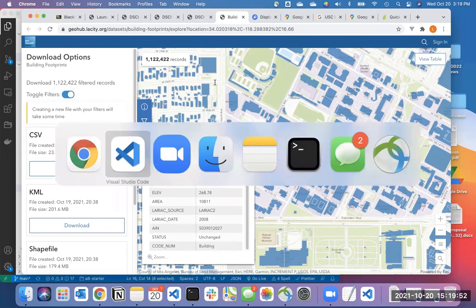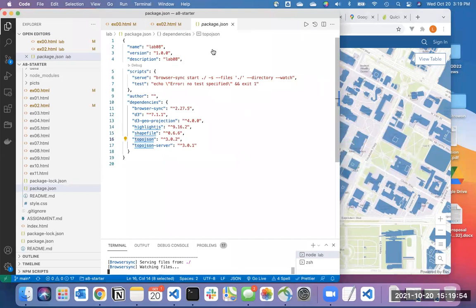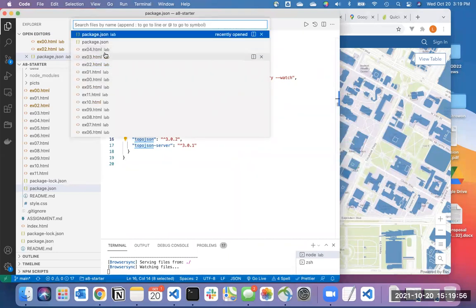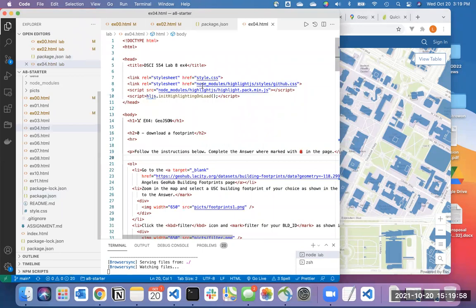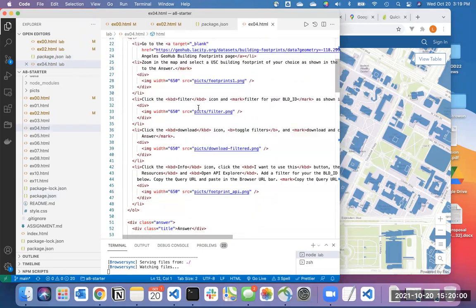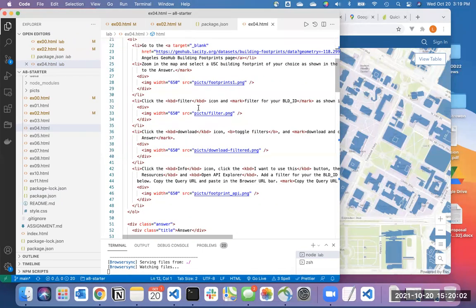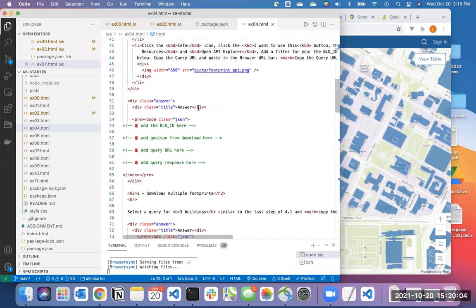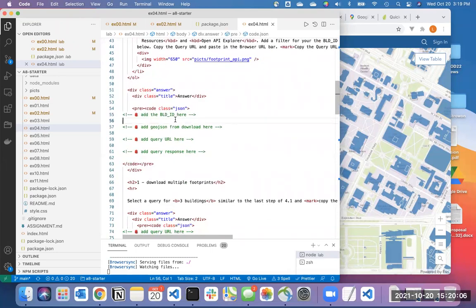I think that I'm asking EX4 that you paste this somewhere. Okay, yeah, add the building ID here. Here, you see. Okay.